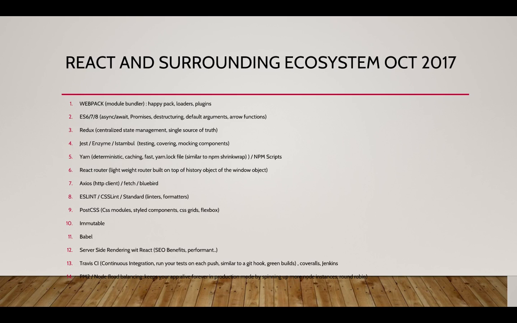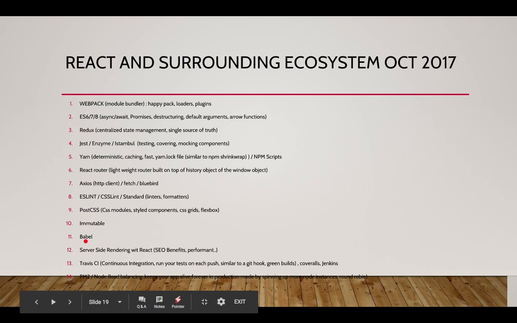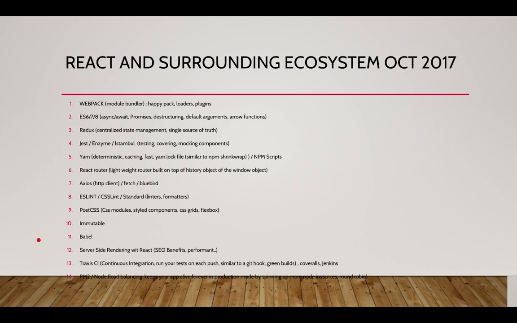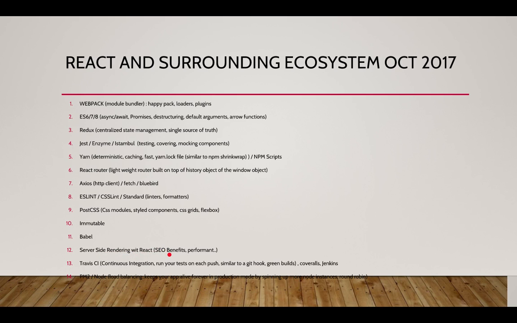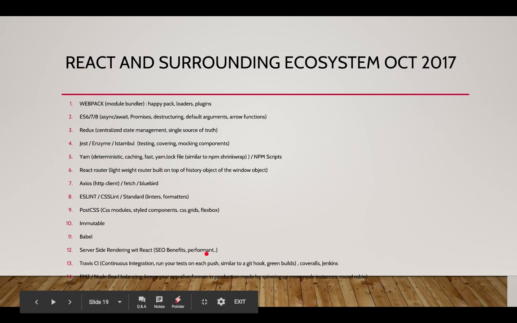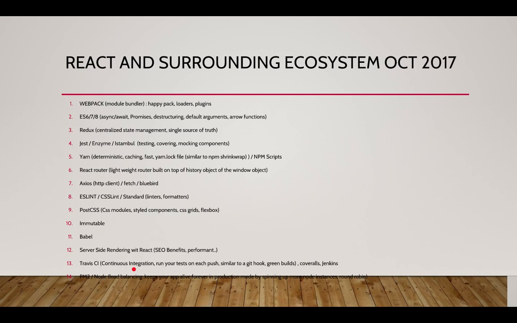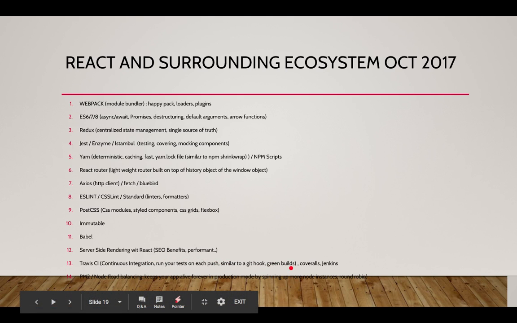I like that. Babel is a compiler that lets you write most modern day JavaScript and compile it down to support older browsers. Another cool concept is server-side rendering with React, and this is for SEO benefits, for performance, and again, just speed. Travis CI, this is for continuous integration. You can run your tests on each push to GitHub. It's similar to a Git hook, and it's not going to push it unless you get green builds. Coveralls is for coverage. Jenkins, that's more continuous integration.